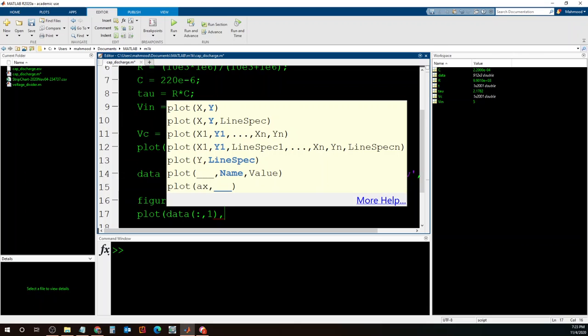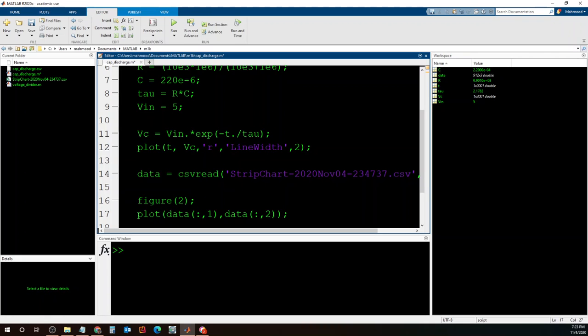And I'm going to sketch something else on the y-axis. I'm going to do data, all the rows, second column. That's channel A. And then close it out. And for this one, I will choose a black color and maybe a line width of 1 will do, which is the default.